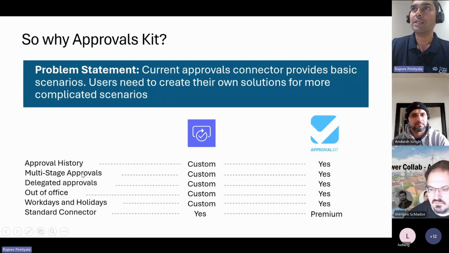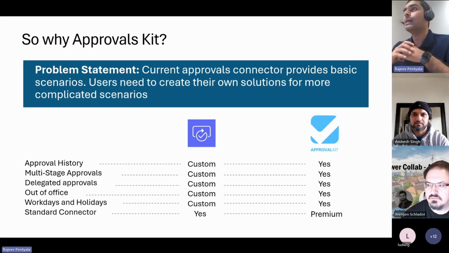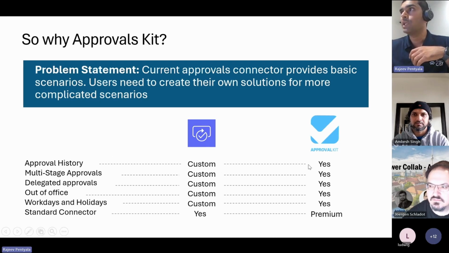Now, what is the difference? Now you would understand, right? You have out of office, work days, holidays you can configure, and you can delegate approvals and do multi-stage approval. You can also keep track of history, who approved when, and all the timestamps get stored in the Dataverse tables. So now it's a clear differentiator. In the standard connector, to do all these things, somebody has to go and configure it manually, which would require some knowledge. Whereas with approvalKit, it's mostly configuration, like we have seen. So that's a difference.